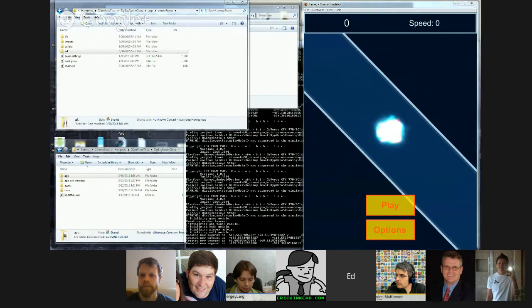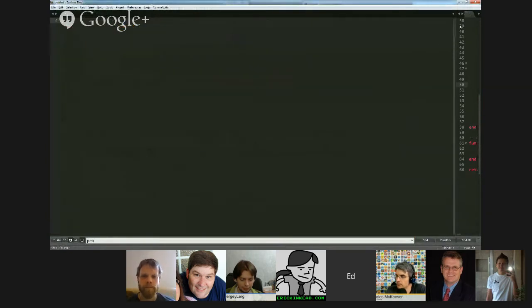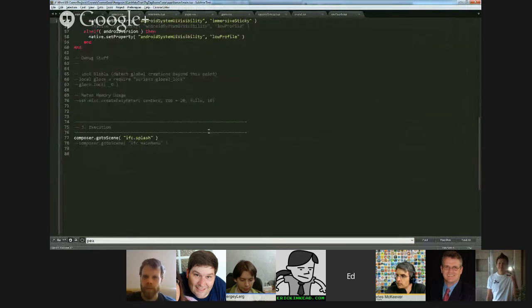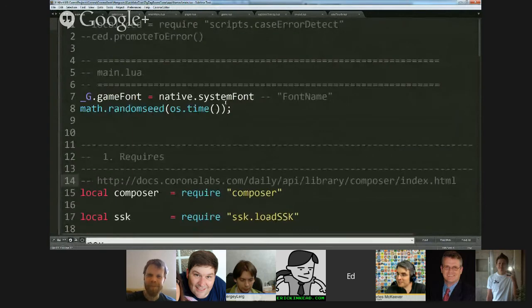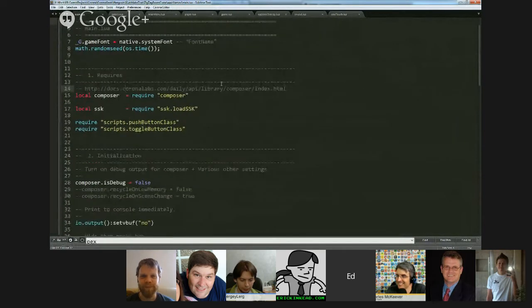So what does that look like? Whoops, just closed the wrong one. I'm closing windows willy-nilly here, sorry. Alright, let's get this out of here. Alright, so main Lua, holy moly, sorry. Oh, can you read that? Okay, let's make that a little smaller.